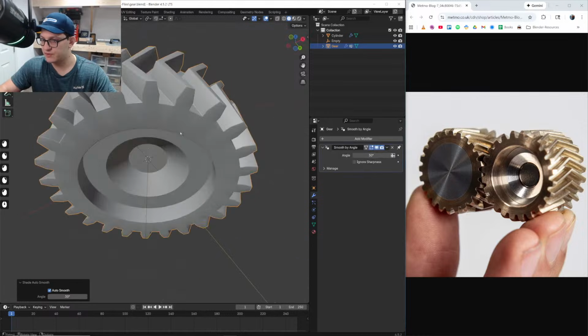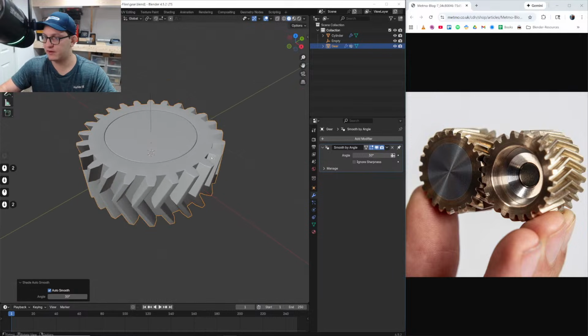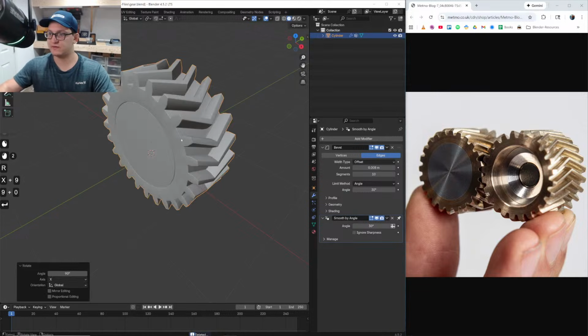All right, auto smooth seems to be the way to go. That looks good. Perfect. Okay, so we have our thing set up. Now let's go ahead and take all of this and let's join it. We don't need our empty anymore. Let's right click, join, and then we're gonna do RX90 to flip it.